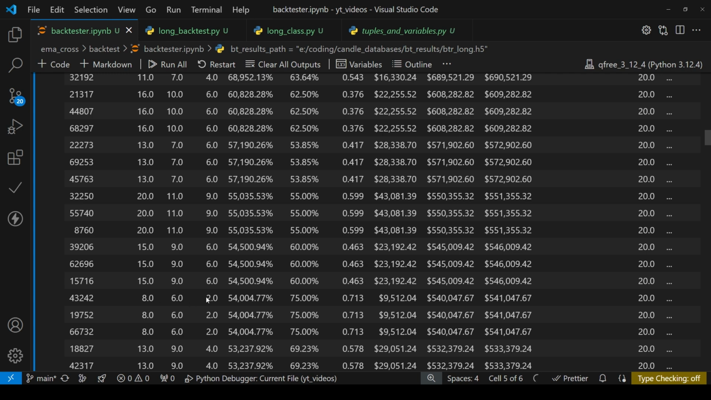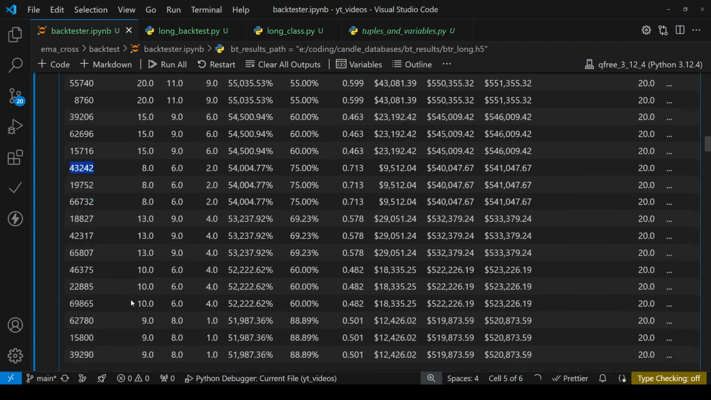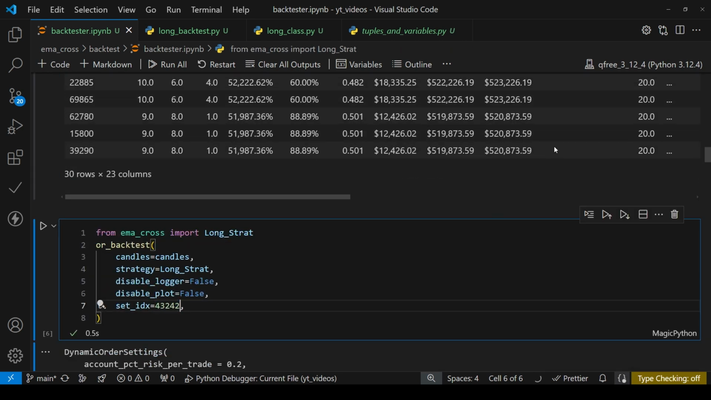It won 6 of them and lost 2. 75% win rate. What does that look like? Let's take a look at this.